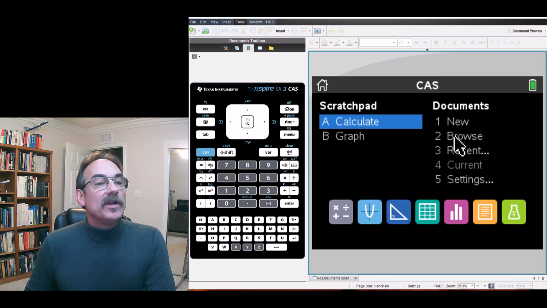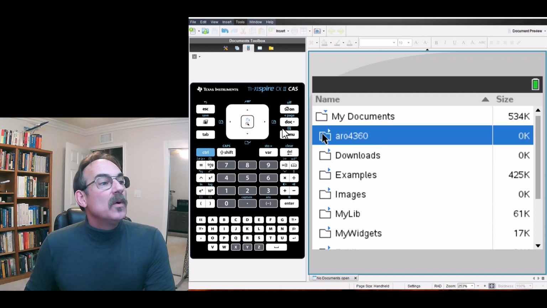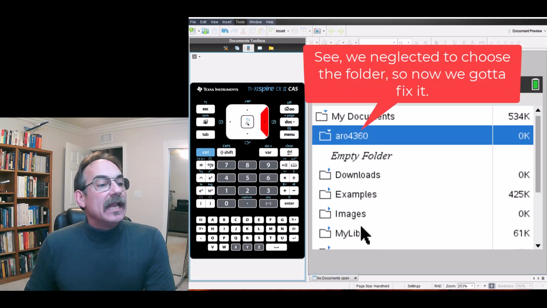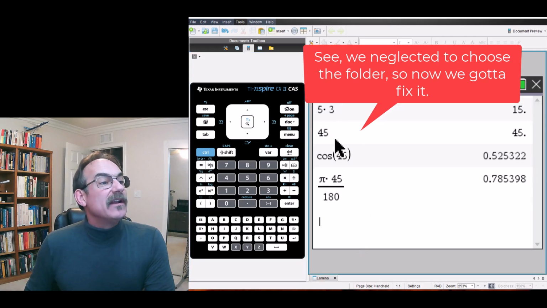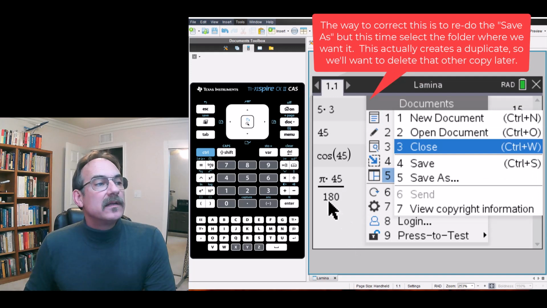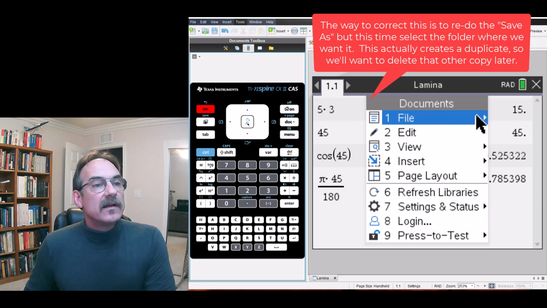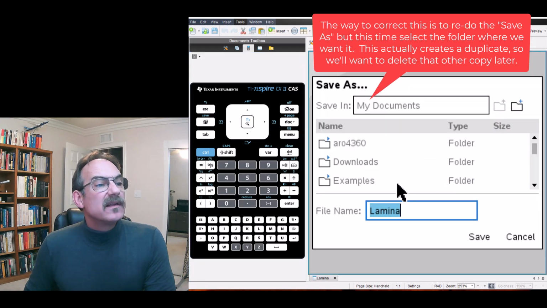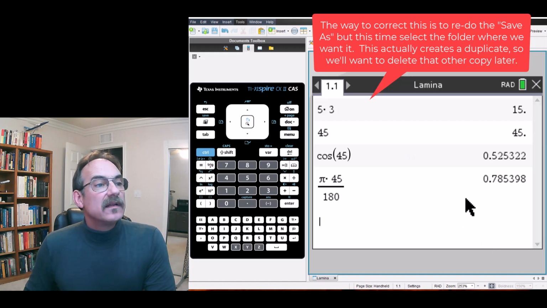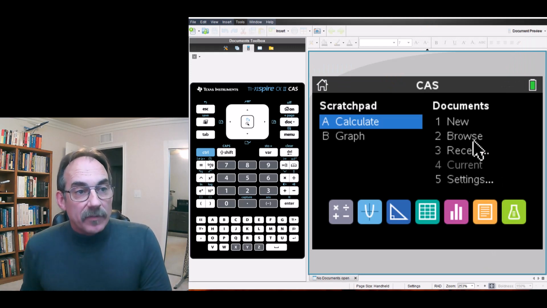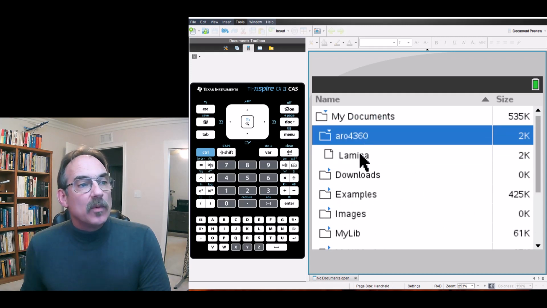Okay, now we're going to go looking for it. We're going to hit Browse, and we see here's 4361. We can hit the right arrow, and we can find, where is our, oh, here's our program here. This should have been stored in our new folder. Okay, escape, escape. Okay, so we've closed our documents. We go to Browse, and here under L-04a, we have our program Lamina.